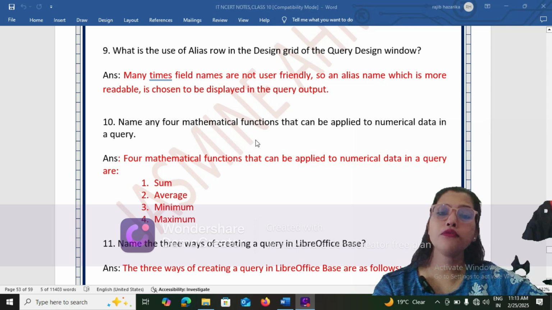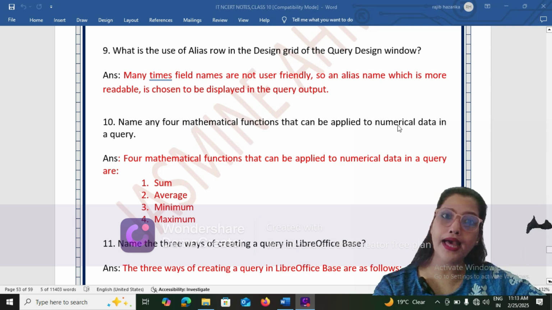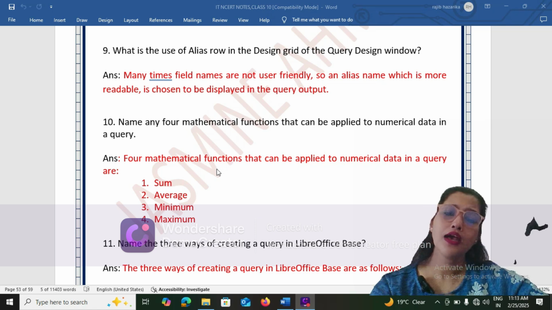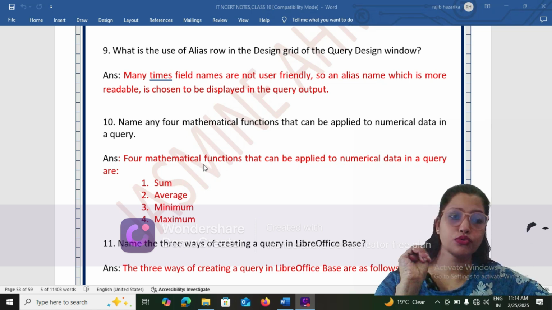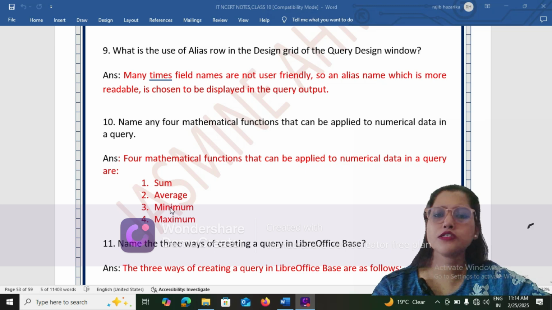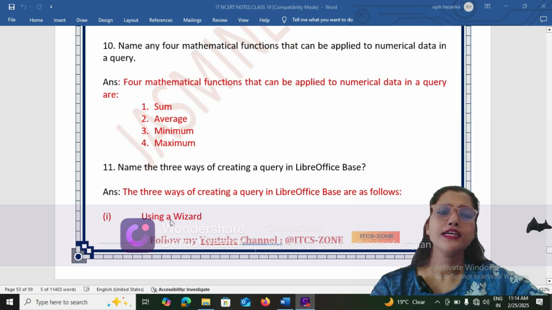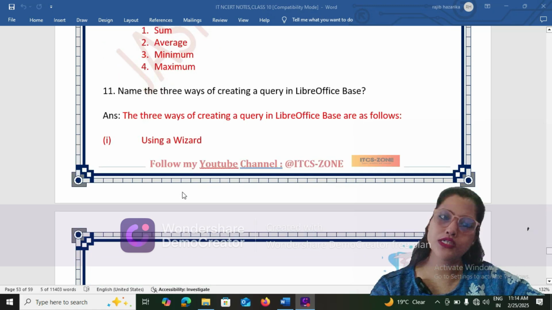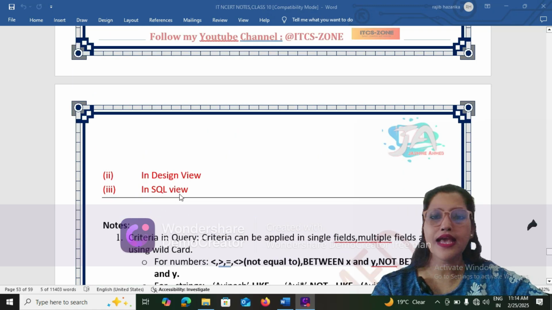Name any four mathematical functions that can be applied to numerical data in a query. There are various numerical mathematical functions available, and it is asked that you name any four. So sum, average, minimum, maximum. Already yesterday I have discussed this topic also. Name the three ways of creating a query in LibreOffice Base. Already discussed: using a wizard, using the design view, and using SQL view.